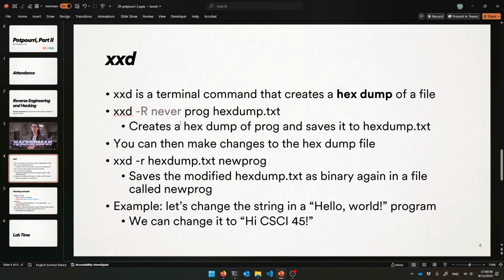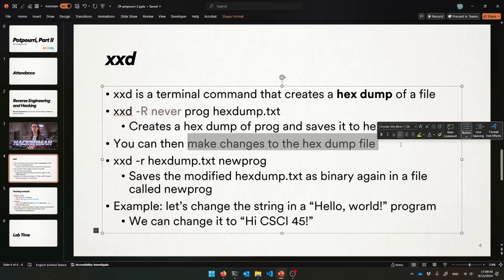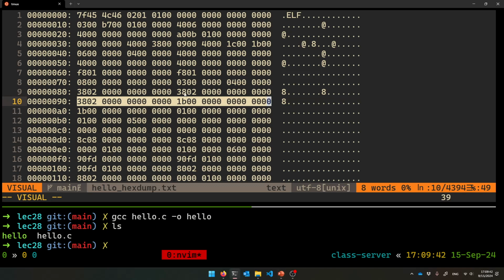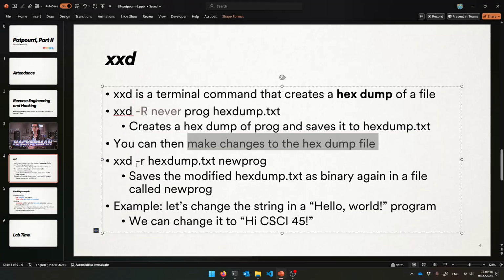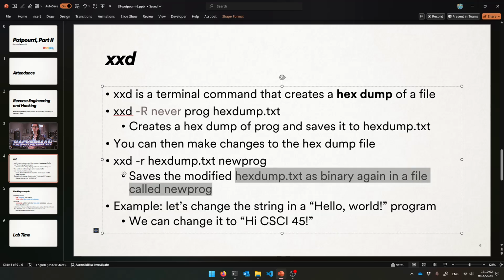Okay, so what you can do now is make changes to that hex dump file. You can change the bits. You can be like, all right, it's not 38 anymore, it's 39. You can do that, and you can resave the file and have XXD run in reverse. Go from the hex dump to a brand new program that you can then run after you've changed the bits around, or the bytes. Isn't that cool? It makes it a binary again that you can then go and run.